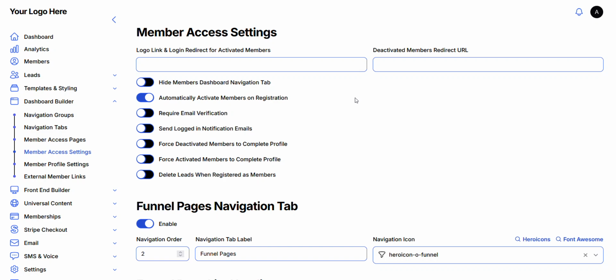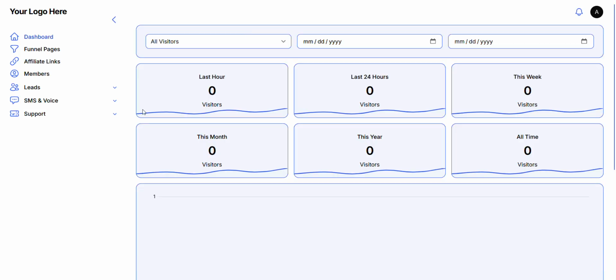In this video, I'll show you how to set your member access settings. This is basically everything that your members can access in the system in the backend dashboard. So if you click here on this dashboard link, that's going to take you to the members view. So this is exactly what members would see.